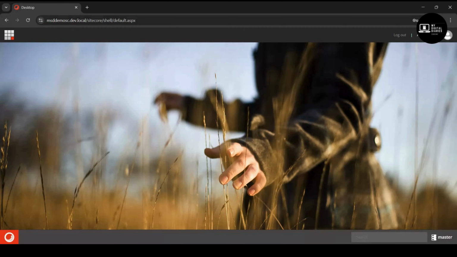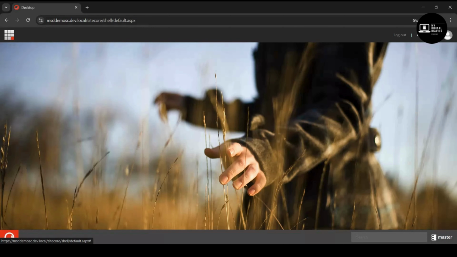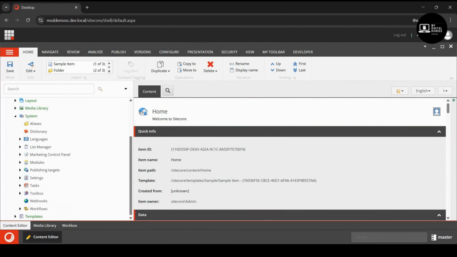Now the next part is to schedule the job. For that we have to go to the content editor, system, tasks, commands and schedules. If you are not aware of how commands and schedules work, let me know, and if you want a specific video on that, please comment. I can create a separate video on that. Now for this we are just going to create a PowerShell job.